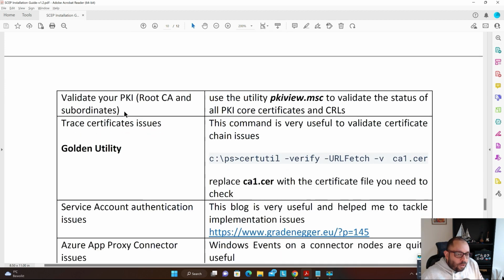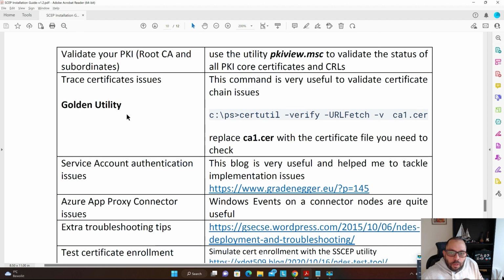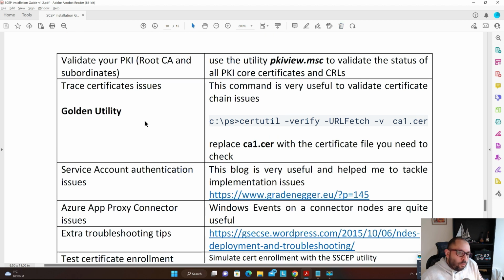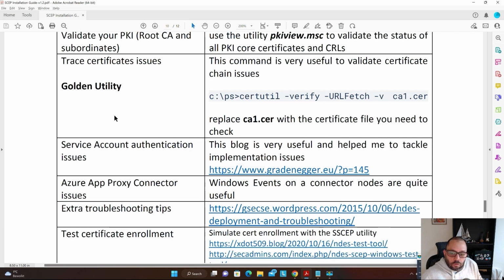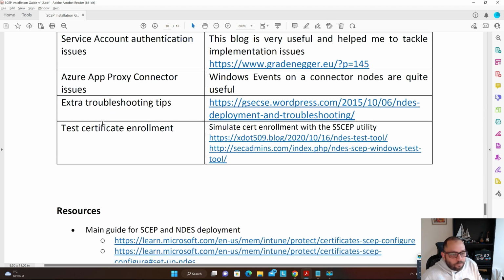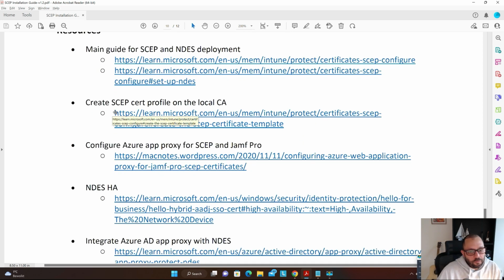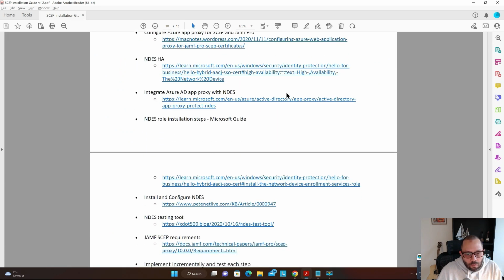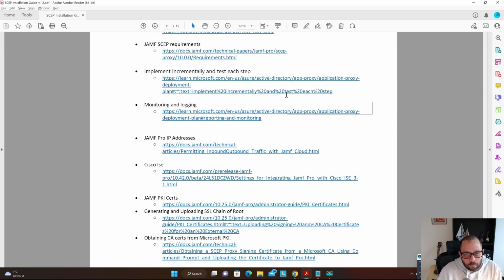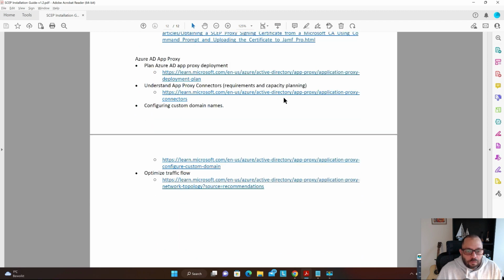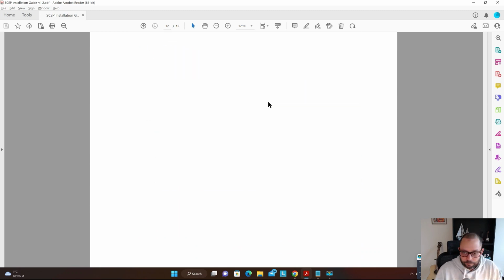Okay. There are some useful commands here. Again, the PKI view utility is very useful. Some other useful commands on blogs. Yeah. These are the resources, as I've mentioned earlier. All of the resources that I've used to create this ultimate guide.